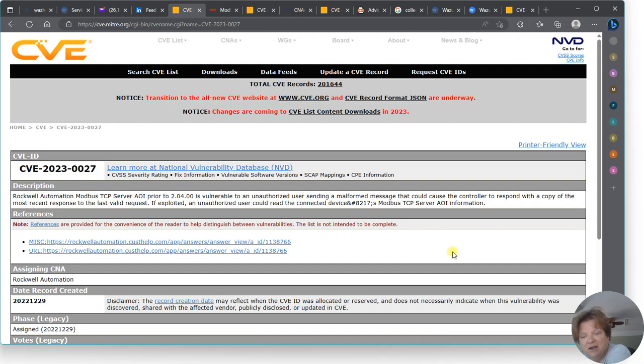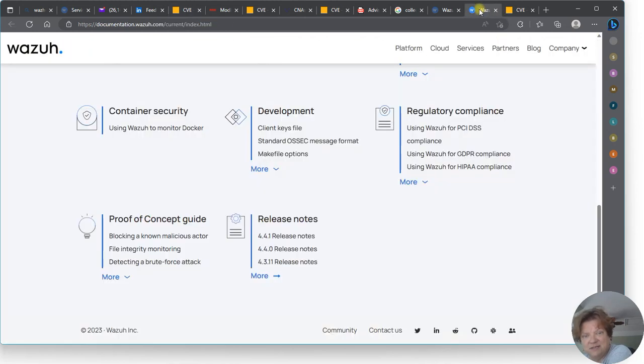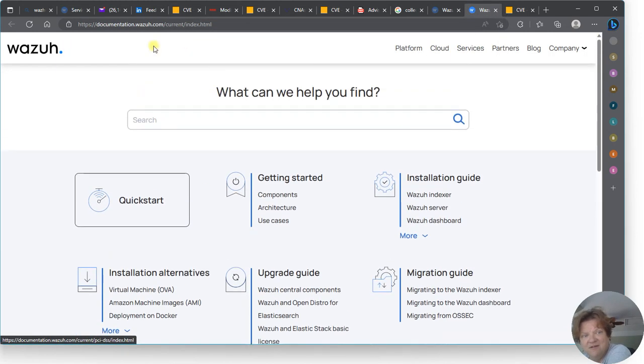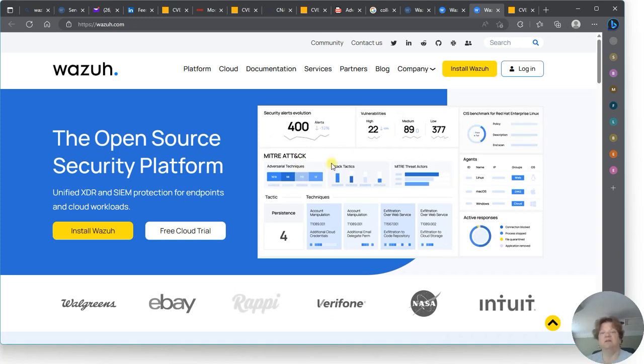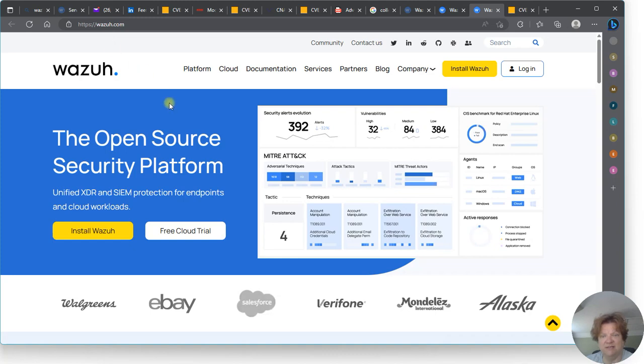So alright then, that is an overview of Wazuh, an open source security platform, where you can get a dashboard and fight against your MITRE attacks. So check them out. I think it's easy to use, and probably help you out with some cybersecurity issues.